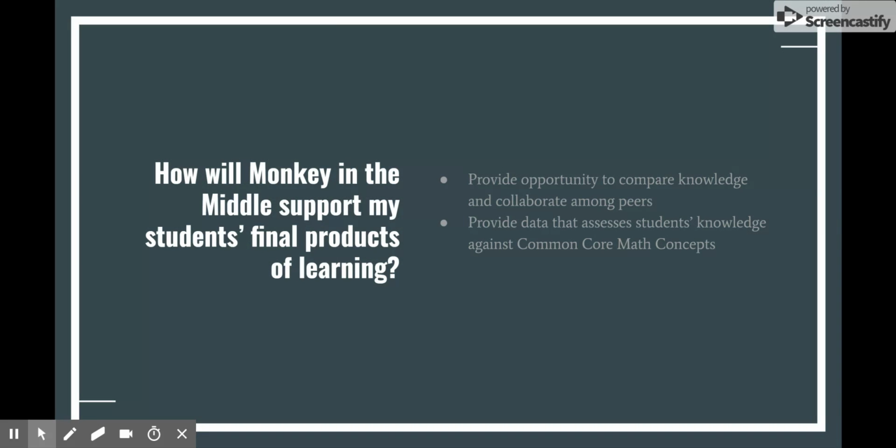Monkey in the Middle will support my students' final products of learning by providing them opportunities to compare knowledge and collaborate among peers for optimal chance at producing correct answers. The data assesses students' knowledge against Common Core math concepts so that I can then create intentional instruction to help students understand and achieve at mastery level.